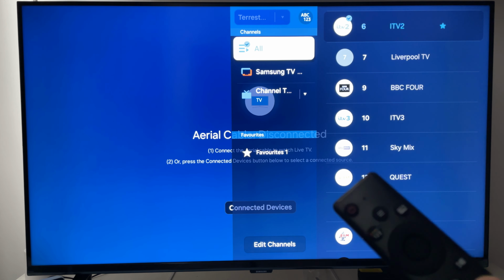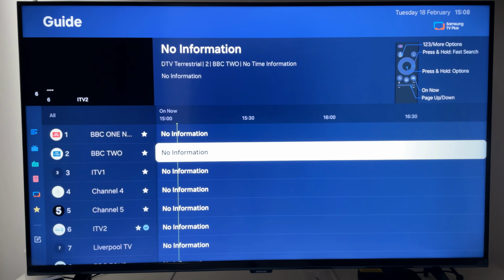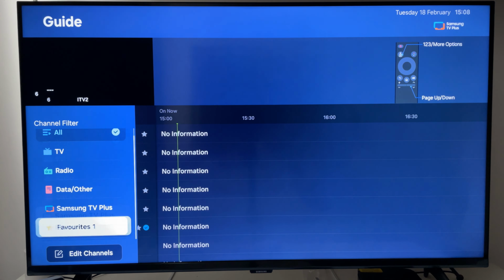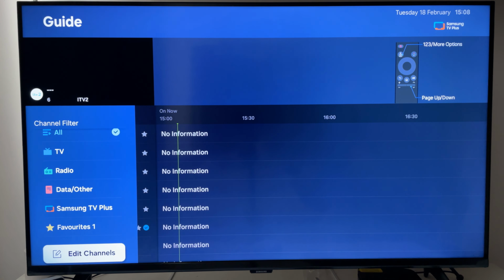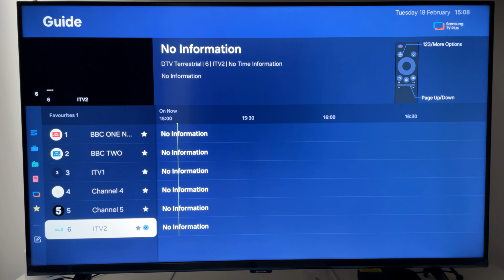If you keep it pressed down, it'll take you to the main channel page like that, where you can access all channels, or you can come to the left to your favourites, and you can edit the channels from there also.